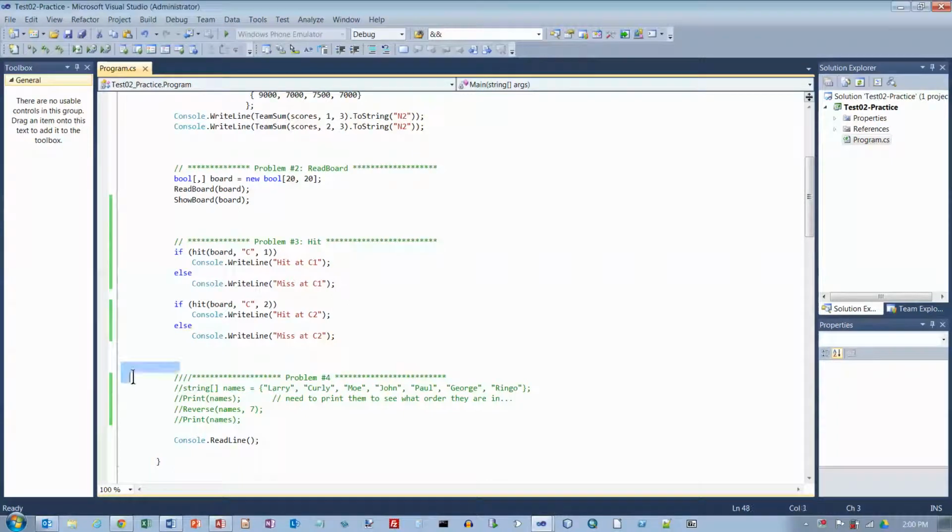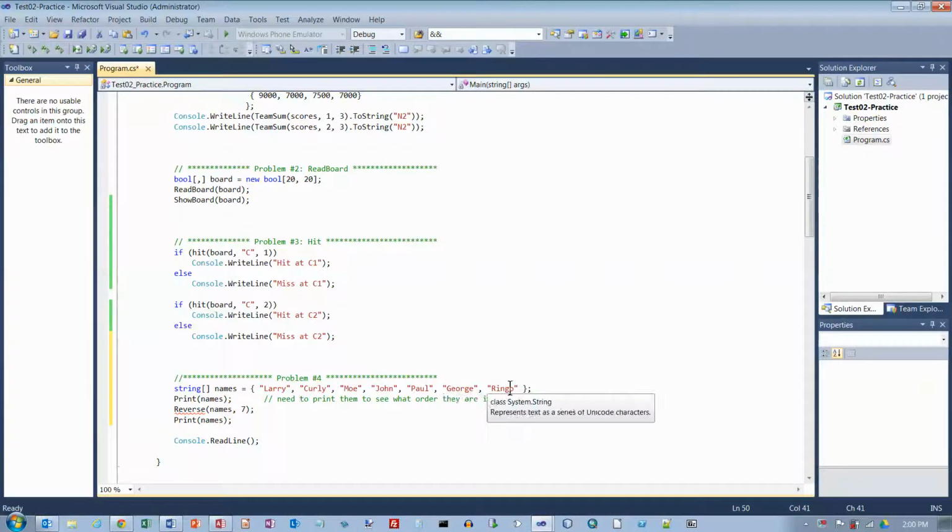Okay, problem 4 involves taking an array of strings and reversing the order. Let's uncomment this. So if it starts out Larry, Curly, Moe, John, Paul, George, and Ringo, then when I reverse it, Ringo will be here, and then George, and then Paul, and then John, and then Moe, and then Curly, and Larry.